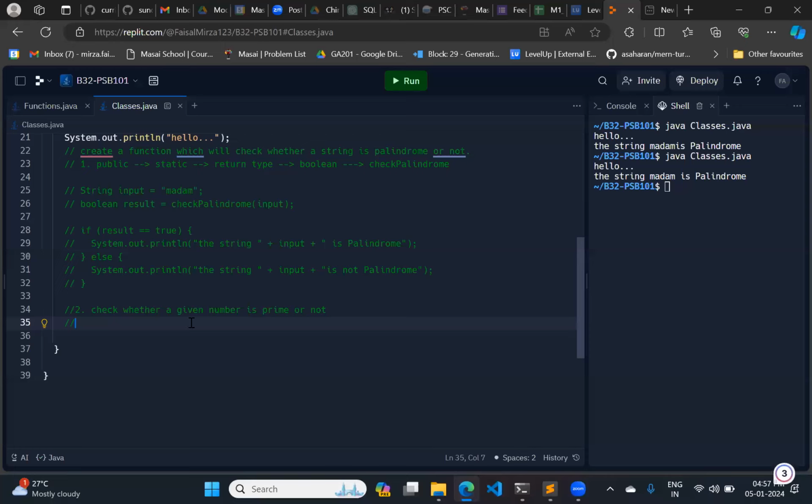So tell me the access modifier. We will keep it as public. Then type of method: static. Okay. What do you think about the return type? I am going to pass a number and it will return whether it is prime or not. Boolean, sir. Nice. It should be boolean because it will return either true or false. Then the name of the method: checkPrimeNumber. Okay, checkPrime.